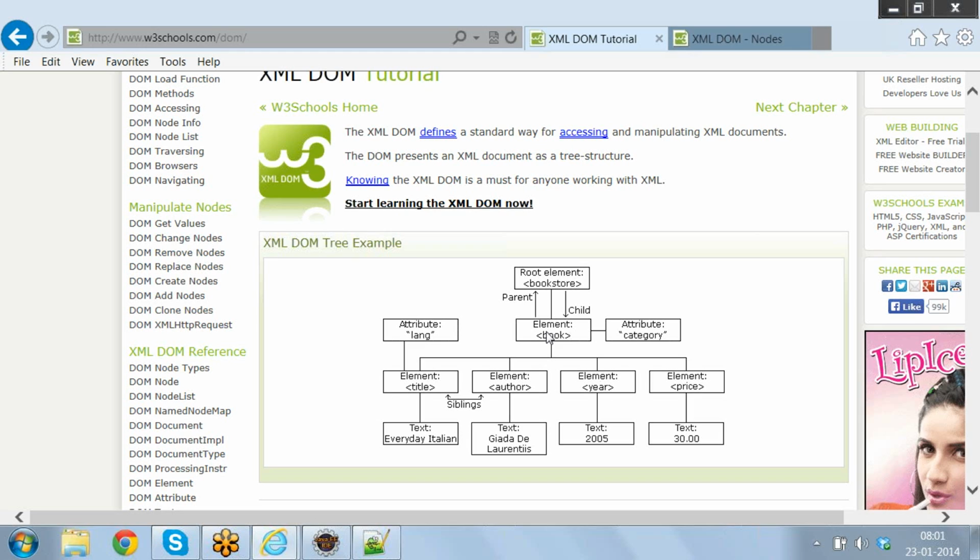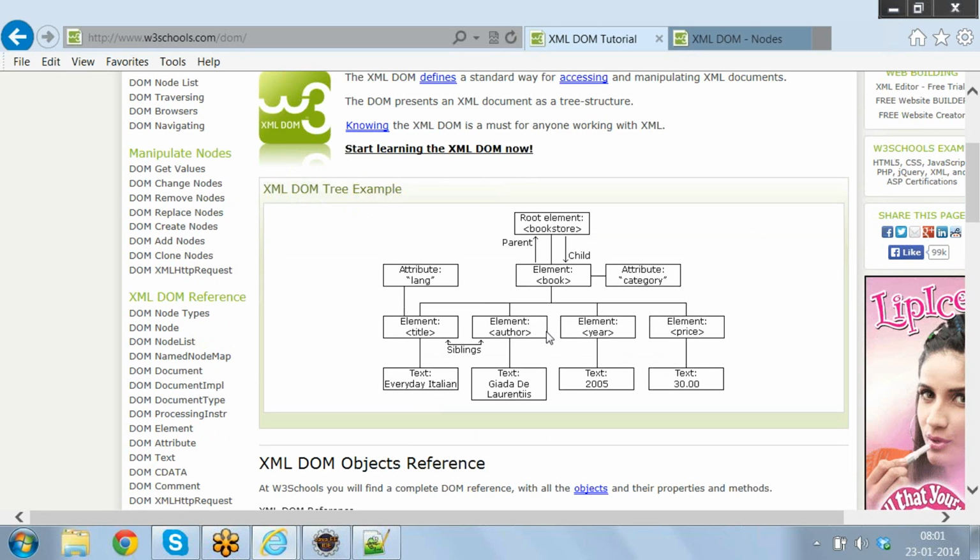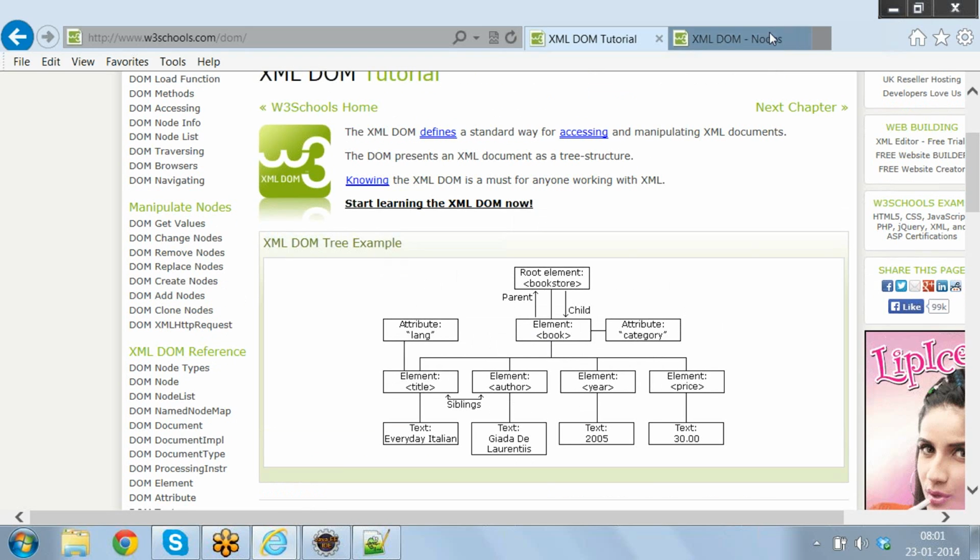Yes, we can validate it. That is what I'm saying now. Parsers, that is what they will do, they are responsible for validating the XML documents. Yes. So now you can just make a note of a few points regarding the XML document.